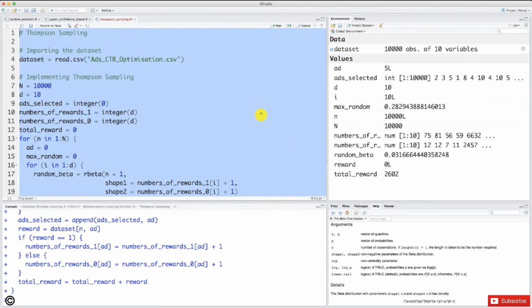We are going to execute that again to see the new total reward. Well, we get 2,600 almost. We can do that again, and basically it's averaging around 2,600. So yes, definitely it's beating the upper confidence bound algorithm.